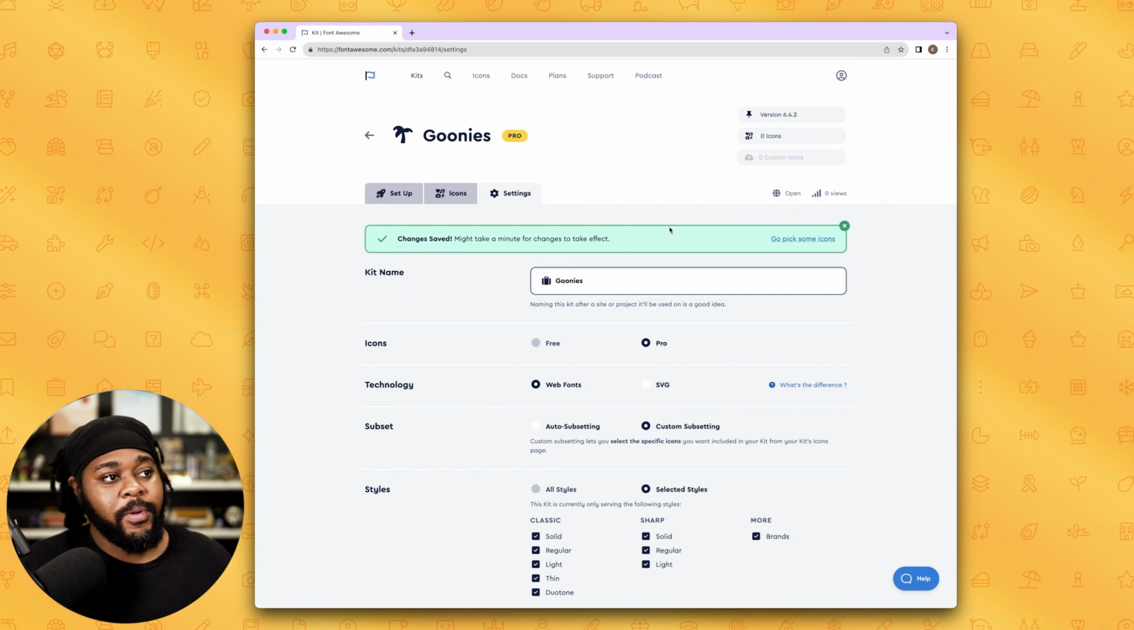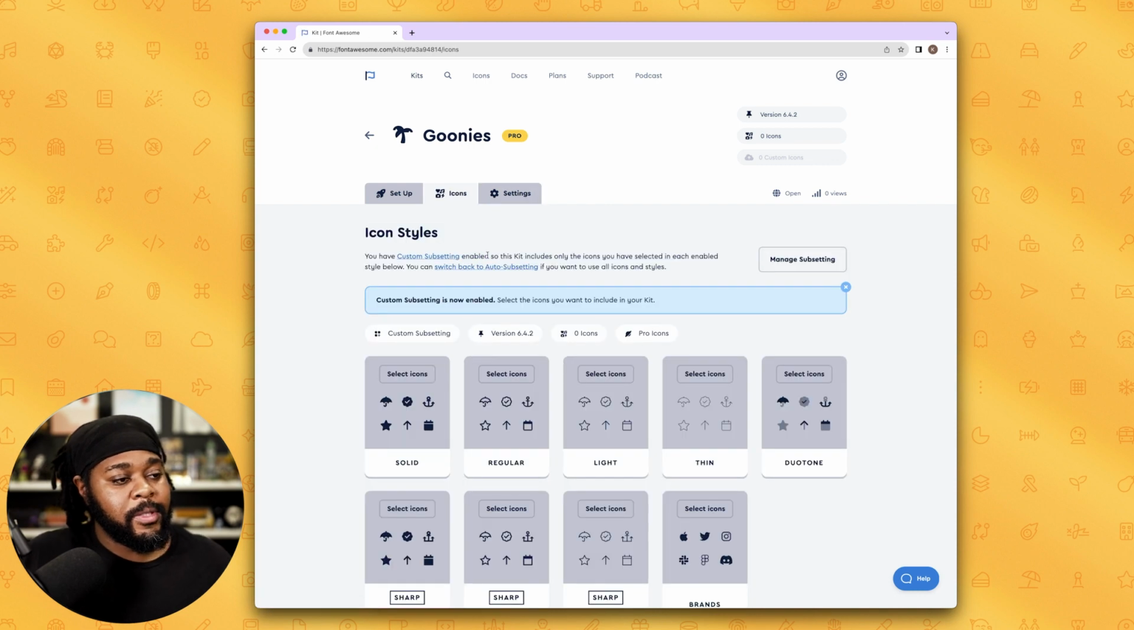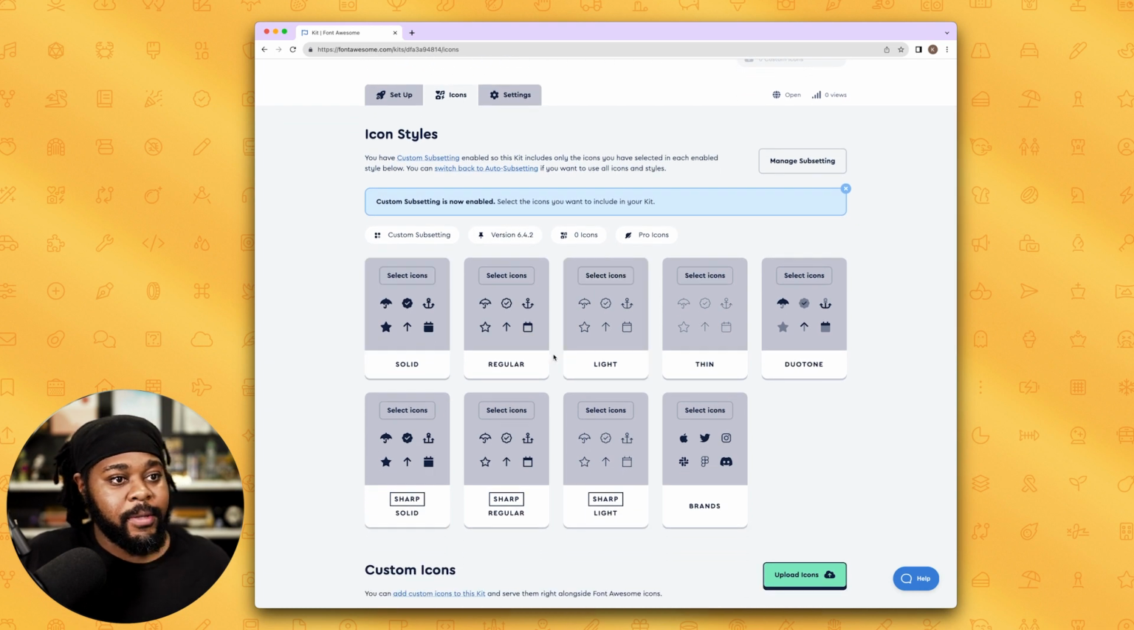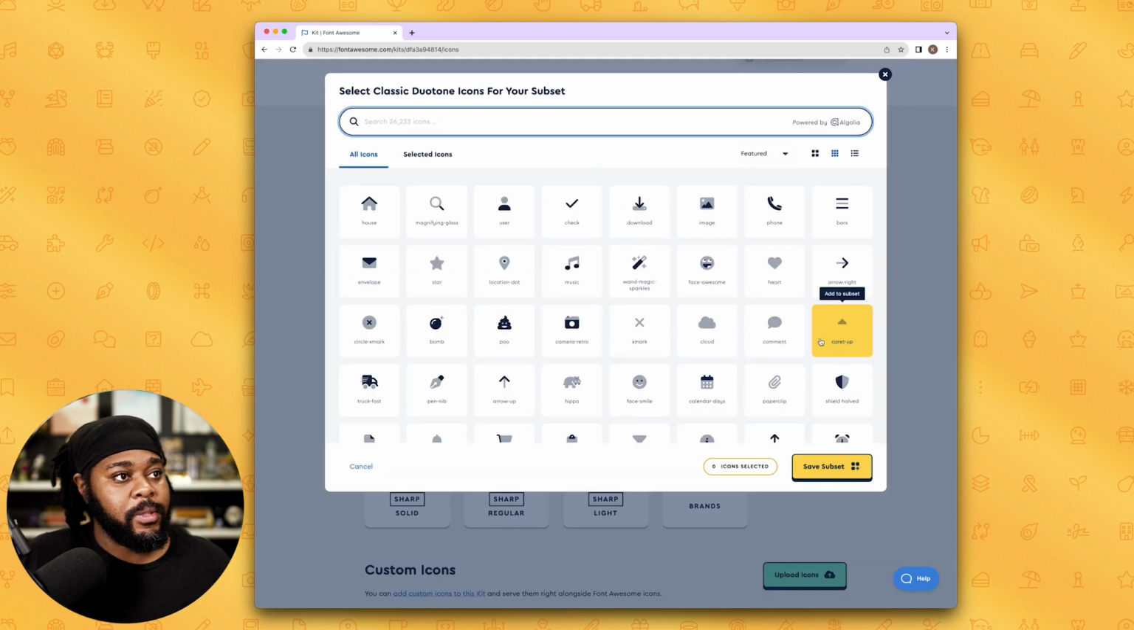All right. At this point, all icons have been removed from your kit. It's basically an empty project. Now we'll head over to the icons tab. Here, you'll be able to see all the available Font Awesome styles. Let's click on the style we want to select icons from. How about Duotone? When you click on a style, you'll see a window pop up that will allow you to browse or search for any icons you want to include.